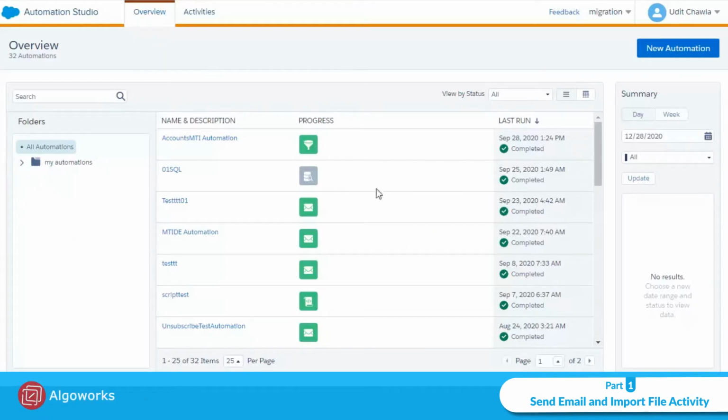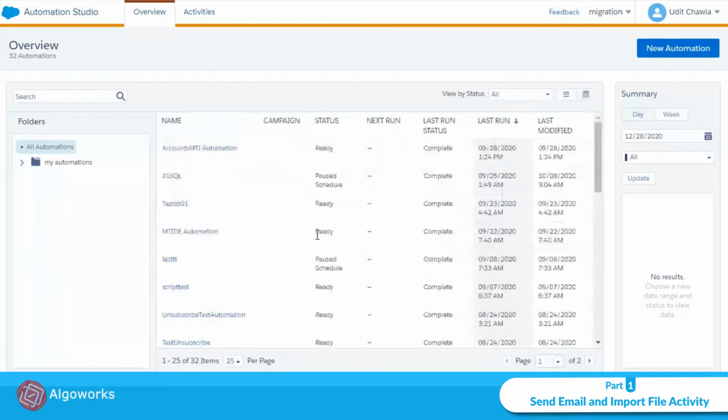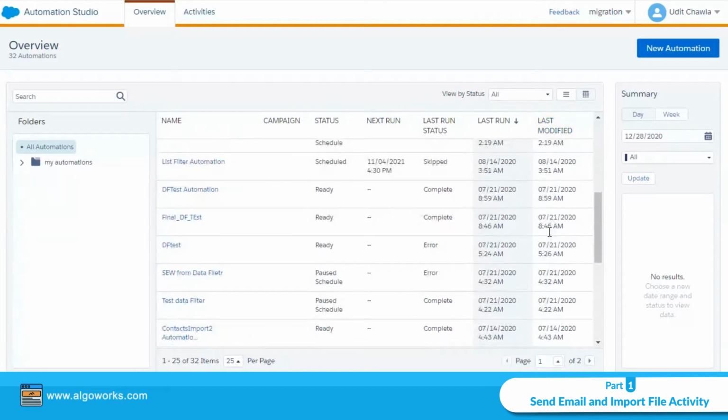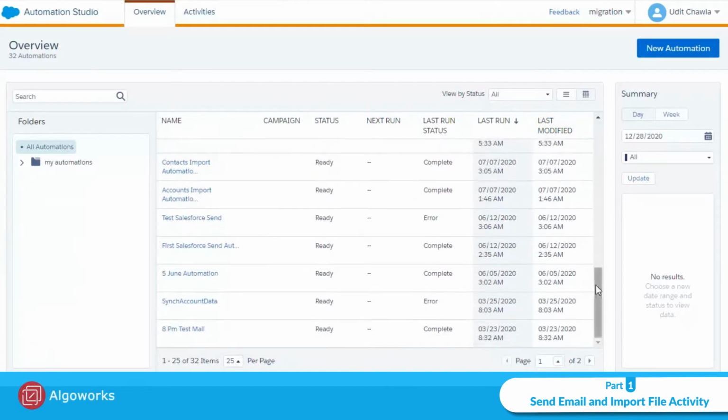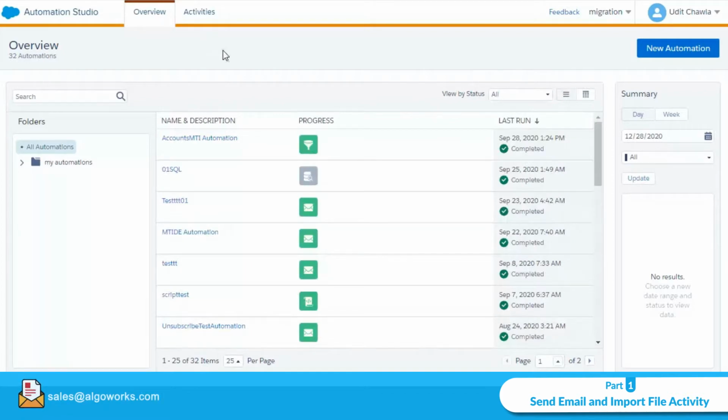This is the folder section, and these are the automations, which show the status of when they were last run. If you want to know the whole status of Automation Studio, you can just click on this palette, and the status and all other things, like when it was last modified, come on the screen.